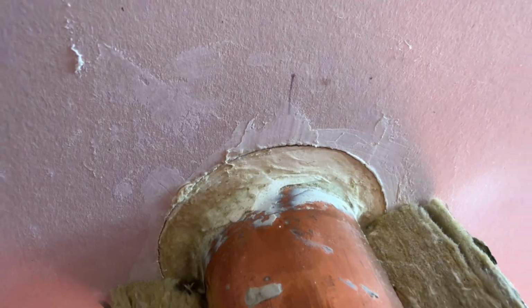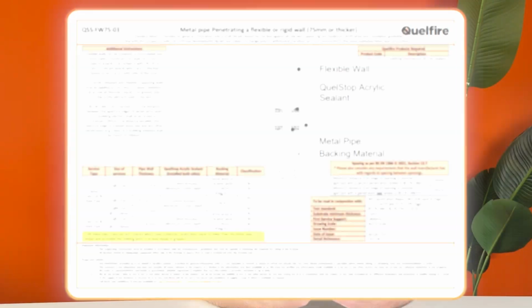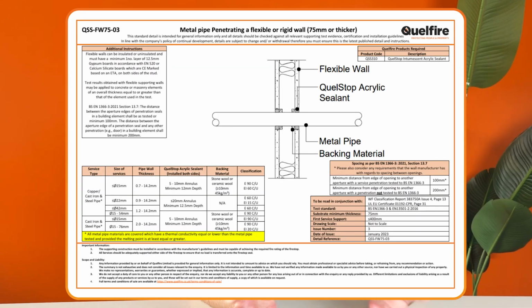If we look at this detail here that's on the screen now, this is a copper pipe and it's going through a wall. And as you can see around the pipe, it's just sealed with QuailStop acrylic sealant. Now, if we just had the pipe with a QuailStop acrylic sealant, this would be as per this detail, which is QSS FW75-03. And as you can see, this provides integrity only for a lot of applications. So yep, you've got your copper pipe through the wall, just sealant, and you've sealed it, but it's not going to be stopping that heat transfer.